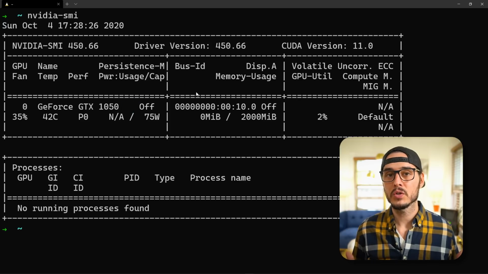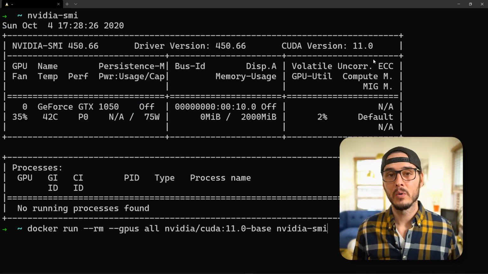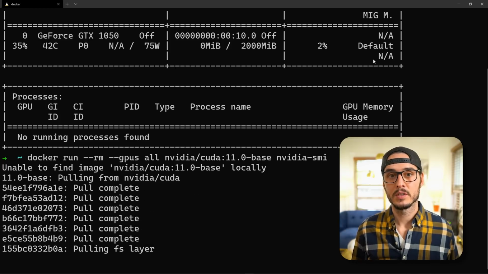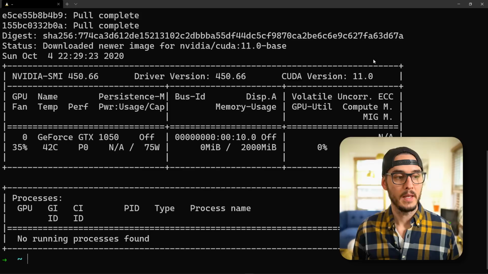But now we actually want to check to make sure it's exposed to Docker. And so we'll run a similar command, but within a Docker container. And that's docker run --rm --gpus all nvidia/cuda:11-base, and then we'll run that command, nvidia-smi. And so this will pull down the Docker image, spin up a container, and run that command. And as we can see here, we were able to execute that command within the Docker container. And that Docker container can communicate with the virtual machine, which exposes the driver. So this is a good sign. This means that Docker can also communicate with our video card.